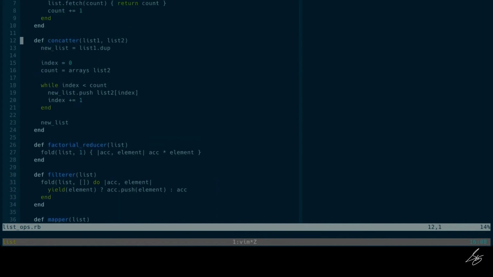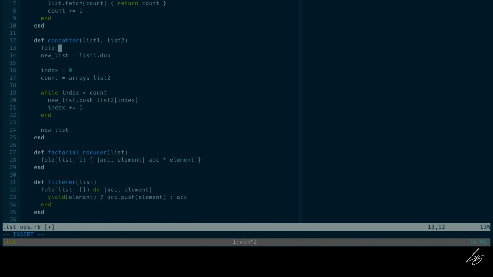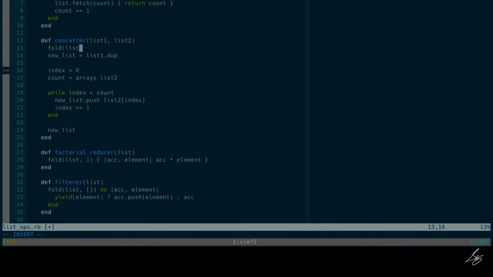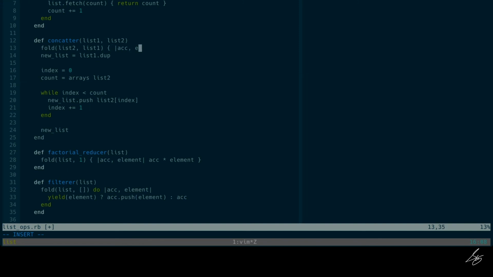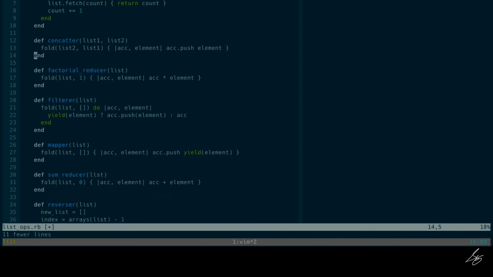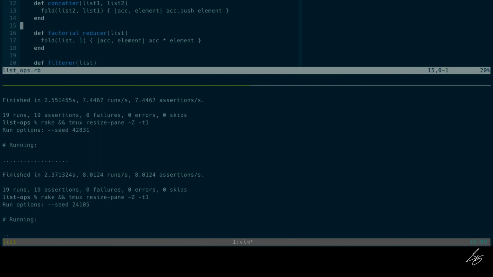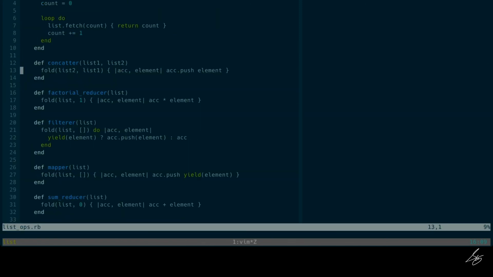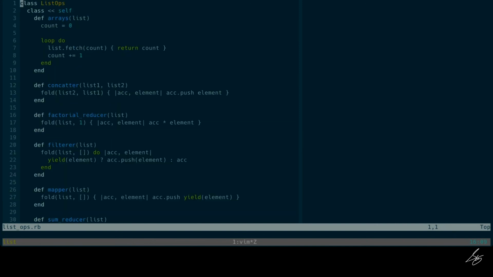Concatter. So let's see, fold. I'm going to give it list 2. And then my initial value for the accumulator is list 1. And then what I will do, let's see, acc, element. I need to return acc push list element. All right, what else? Okay, that's it. That brings us to reverser.